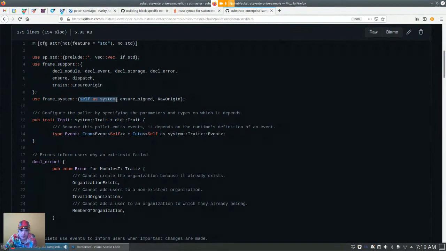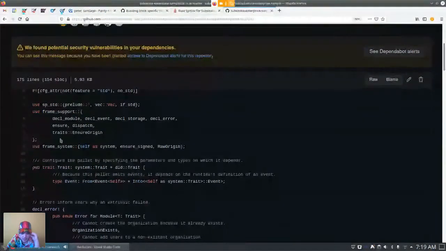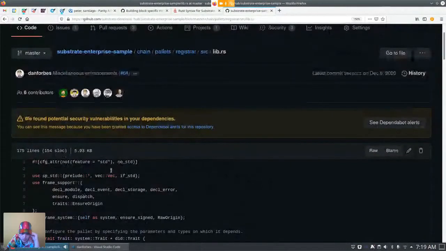So system is a reference to frame system. And you can see that we're using these crazy double colons to dig down into this, just like we may use a dot in other languages. So this pallet in particular doesn't just compose the frame system trait, it also composes the DID trait. And oh man, what is that? What is the DID trait? We don't see DID listed up here in the imports, so that must mean it's somehow available to us.